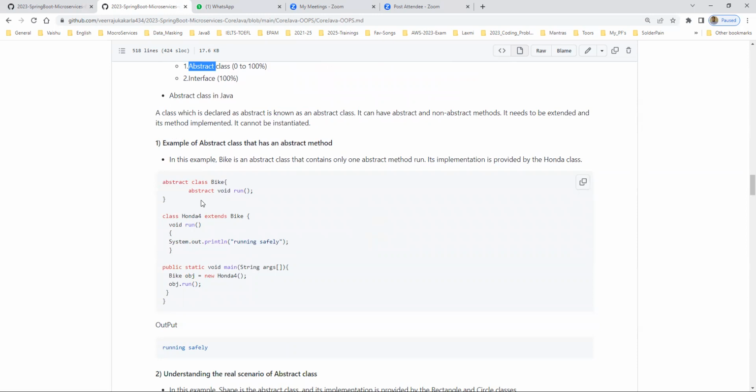You can see here, abstract class Bike. It's simple, a run method we will have. So this is the simple abstract class. So Honda 4 extends Bike. So we are providing an implementation: running safely. The same run method we are implementing here.